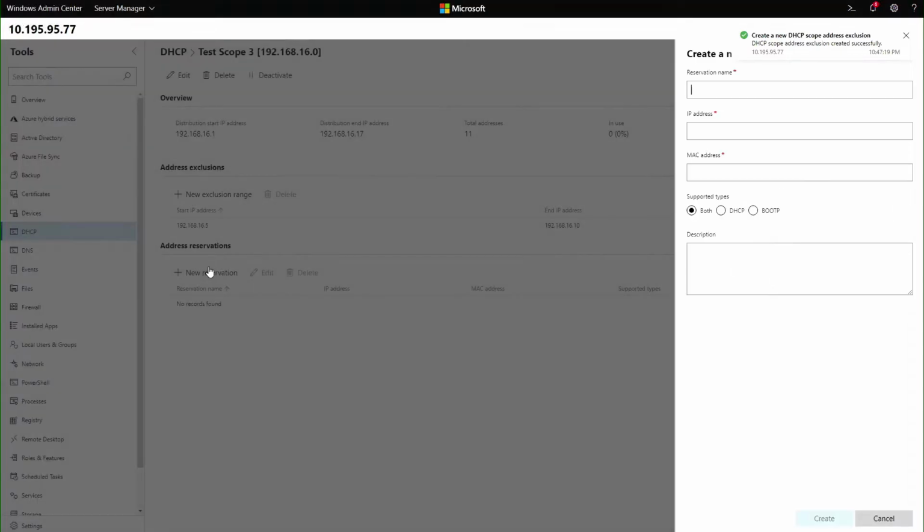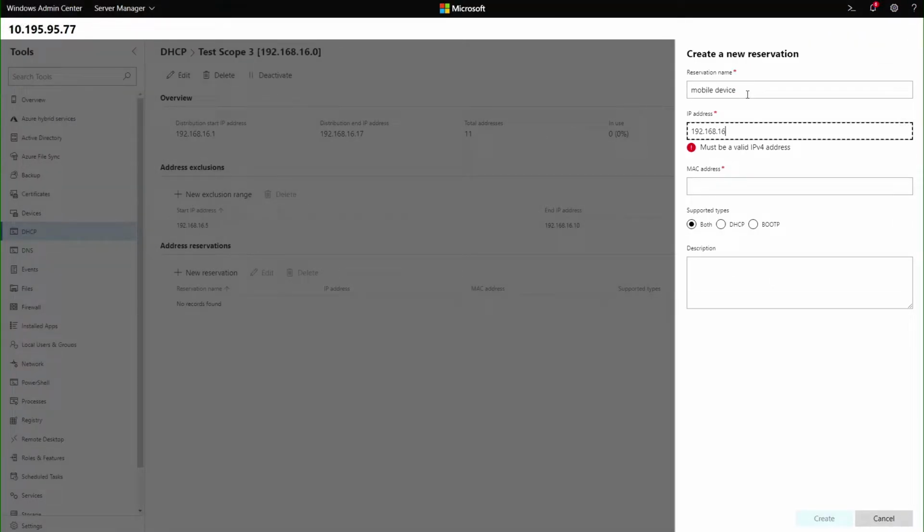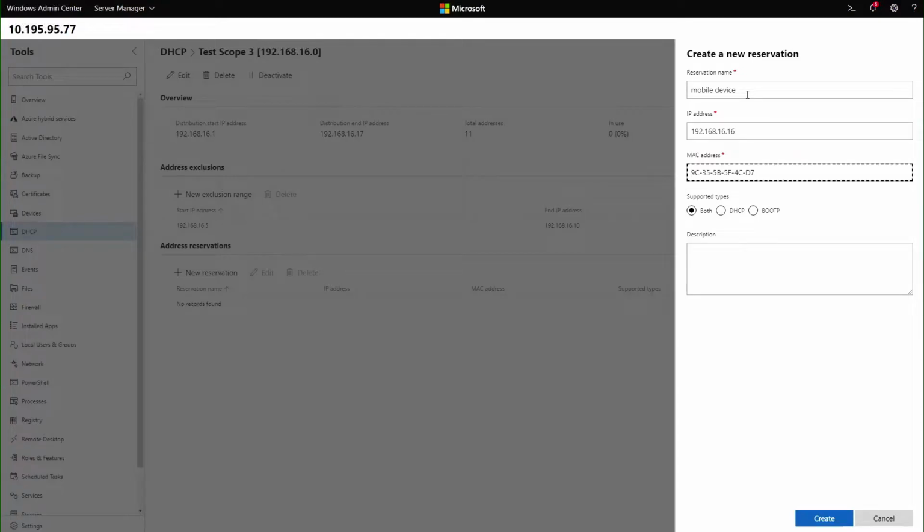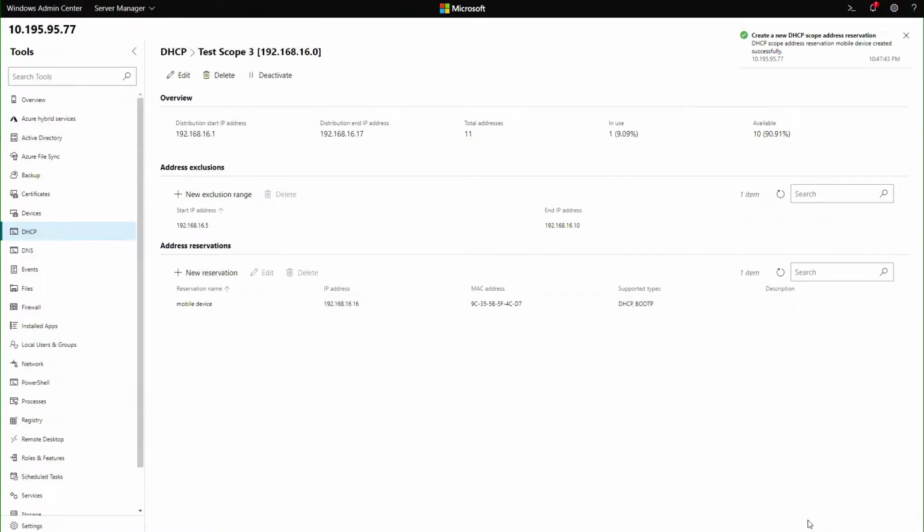You can also add address reservations by typing in the name, the IP address, the MAC address for the device, and click Create. You can see that there's 1 address in use and 10 available now.